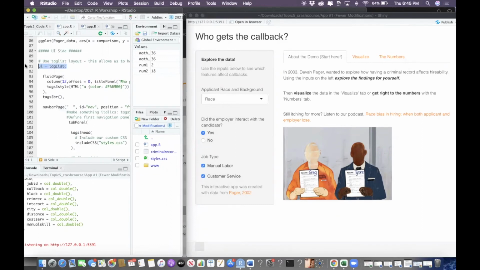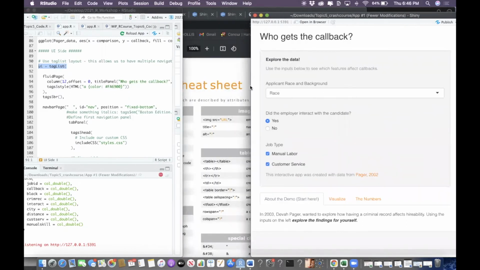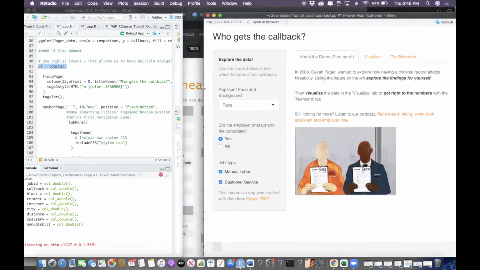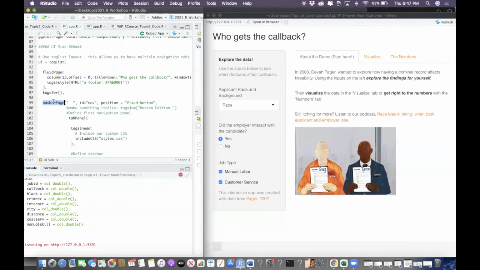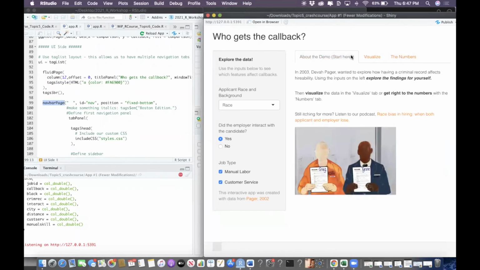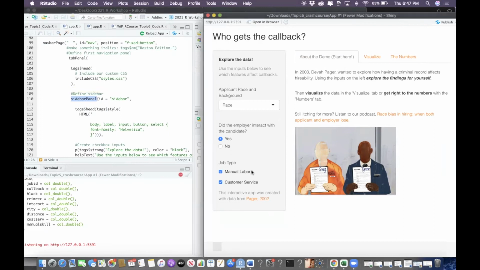We again have the UI side, and this is where we're specifying what everything looks like, what the input should be. Let's make this a little bit smaller. Okay, so the fluid page should look familiar. This is the start of all of our UI code. Then you'll notice a couple new things. We first have this navbar page, which tells us that we want to have a couple different tabs, this is what we have here. Then we have our sidebar panel, and this is what we have right here with Explore the Data.